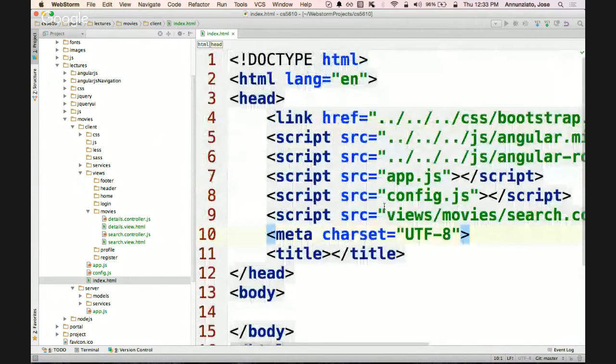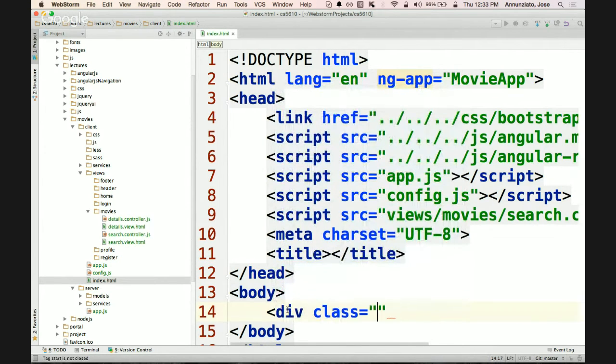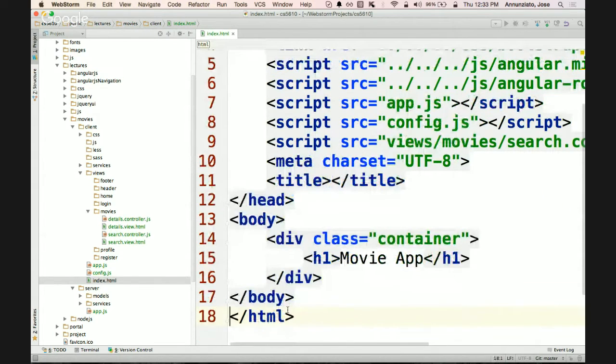Okay, what else do we need to do? Let's see. Well, we have to declare the application. This is an Angular application, right? And the application, we're going to call it movie app. Movie app. What else? Let's declare here some. Give it a class as container, right? Some bootstrap cotton candy there. And let's say we'll call this H1 movie app. Okay.